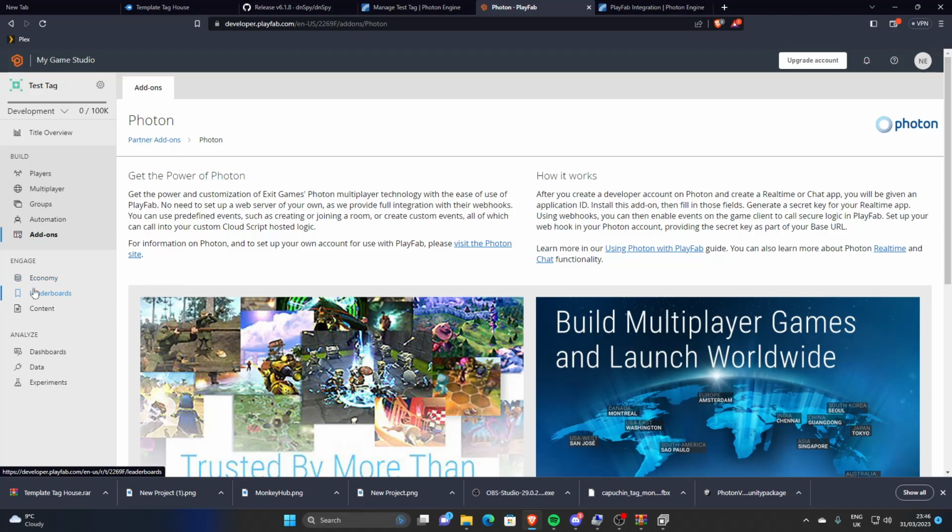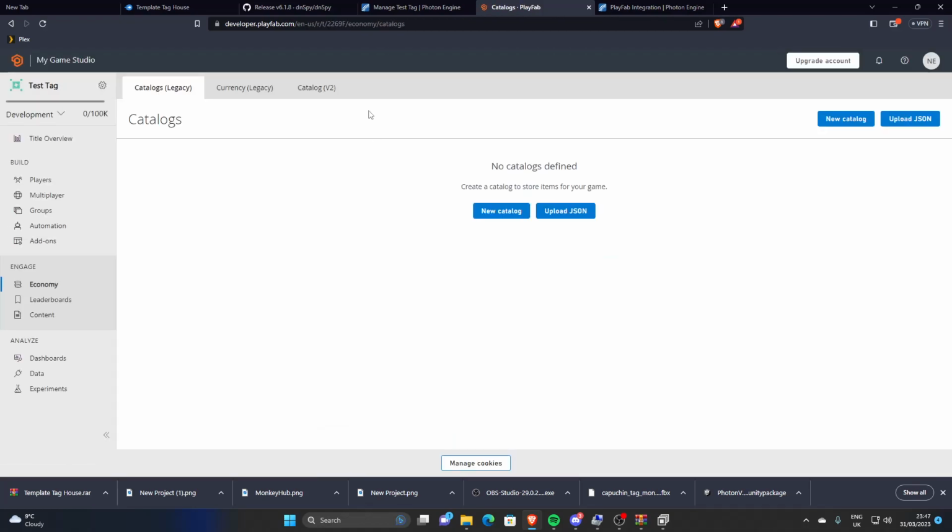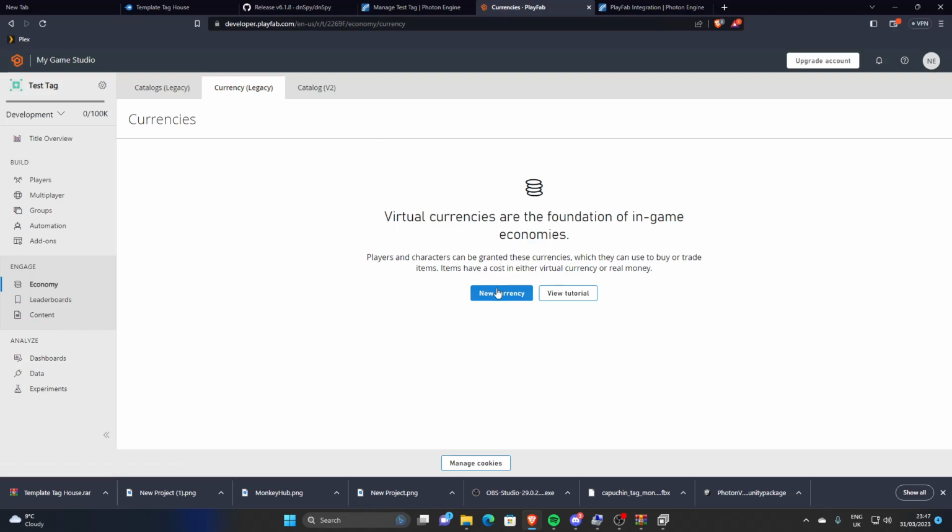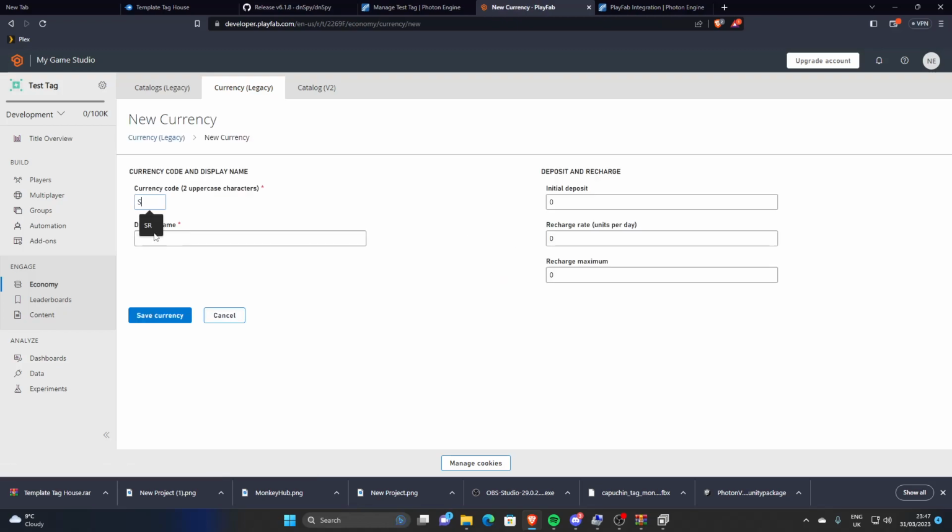But we need to go next to economy, go to currency, new currency, type in SR for the currency code, and for display name, shiny rocks. Your initial deposit will be the amount of shiny rocks you have when you first play the game. We'll make this 2,000. The recharge rate units per day is how much you want it every day. Set these to the same, in my case 200.